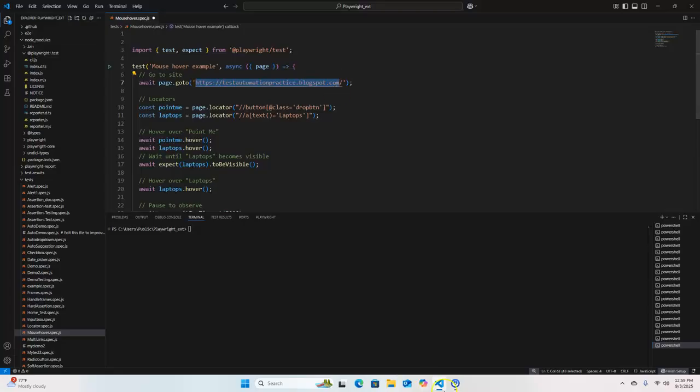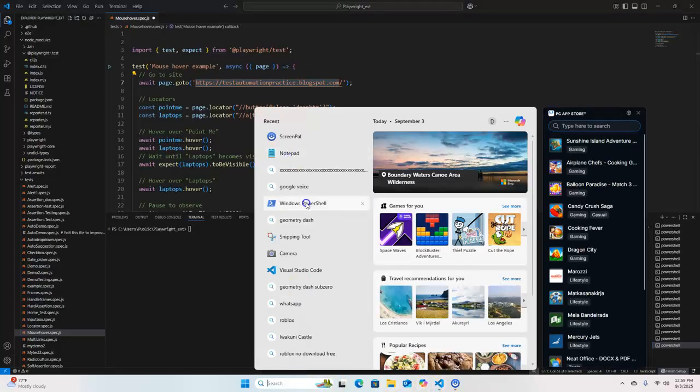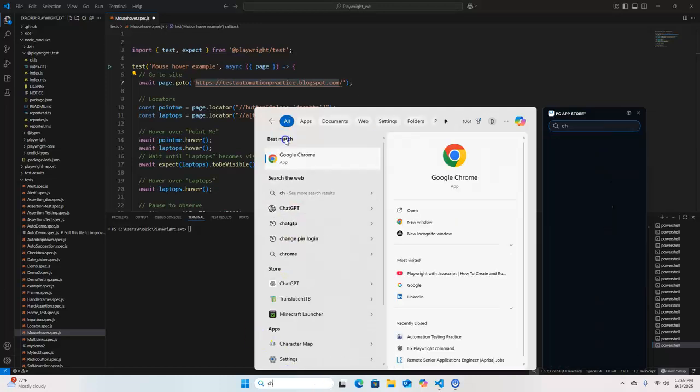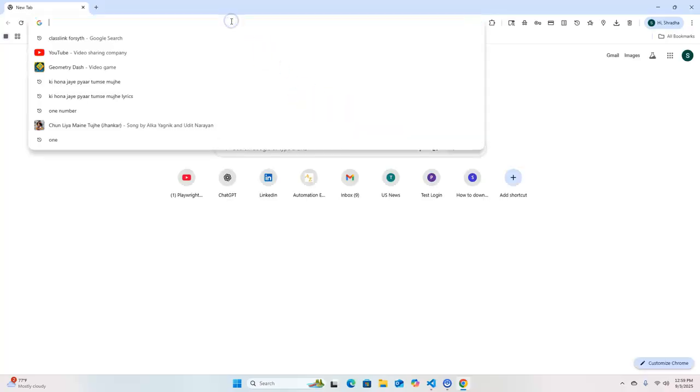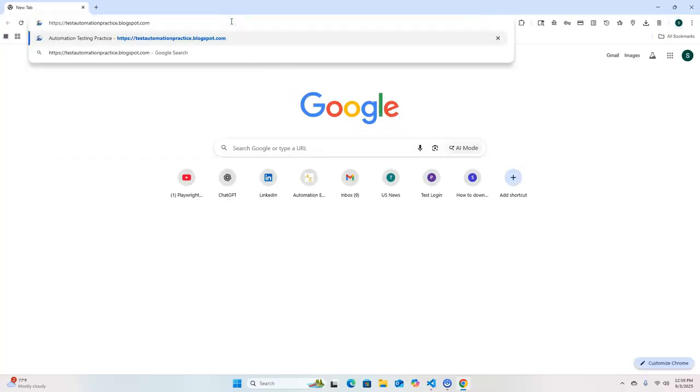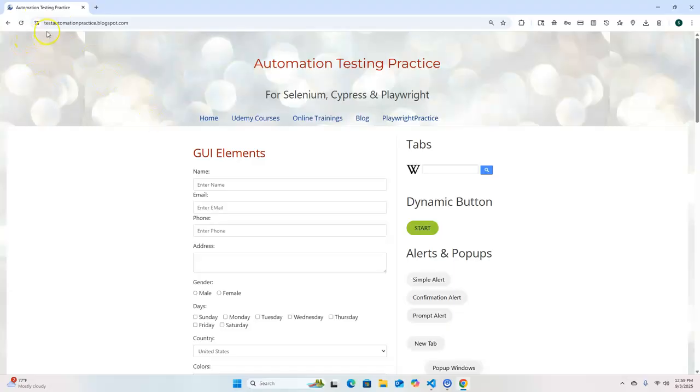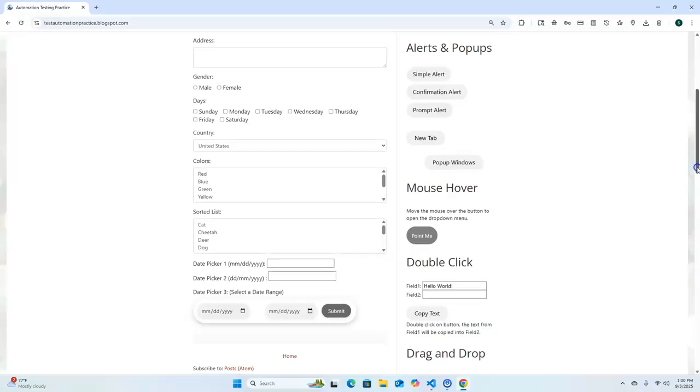Control C and let me open Google Chrome, and I will show you, paste it here. So this site, testautomationpractice.blogspot.com. This site we will test today, and you can scroll down.